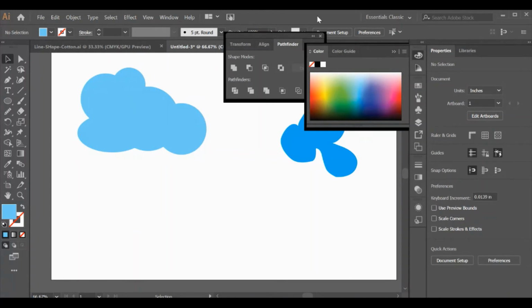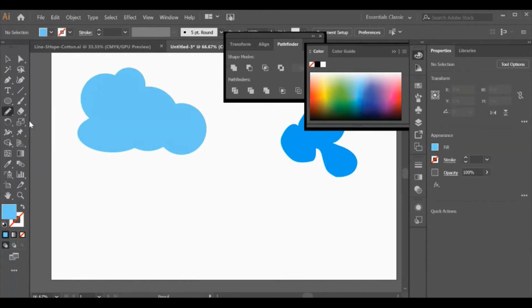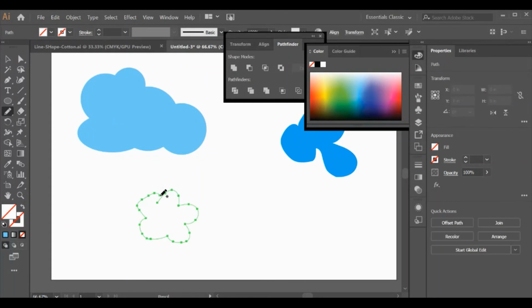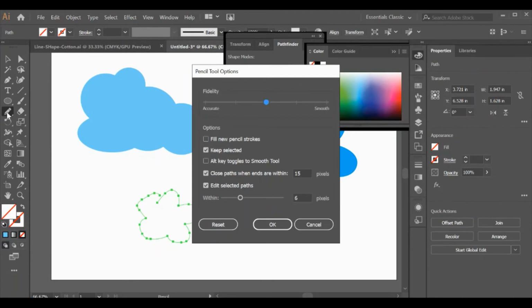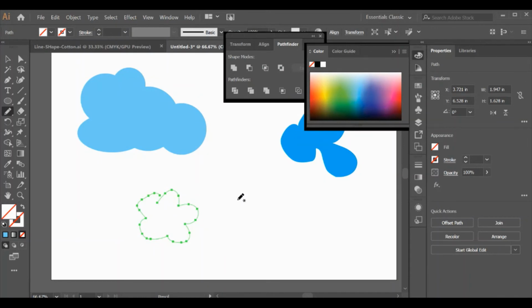The other thing is, so we did Pathfinder with shape, is that pencil tool. You could draw your things with pencil. So I could draw a cloud like this. And one thing we watched the other day is pencil tool can be a little bit wobbly. If you double click on the pencil tool, remember you can change the fidelity. With any of these tools, if you double click on them, there's different settings for them. So if I drag this all the way here, it'll make my lines much smoother when I draw. See how wobbly those are?